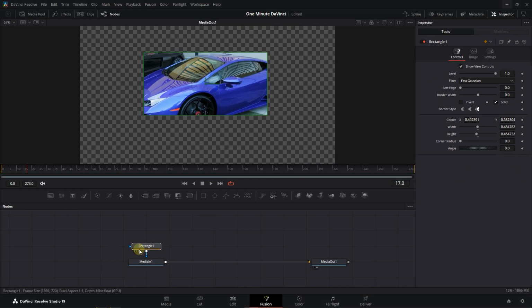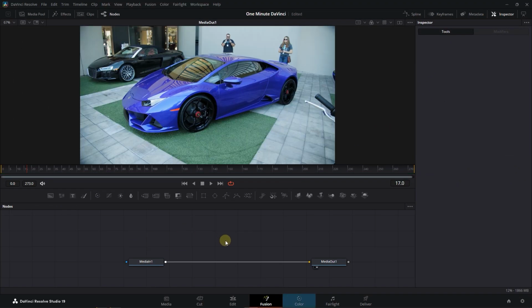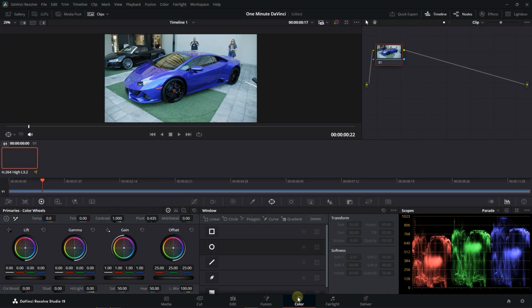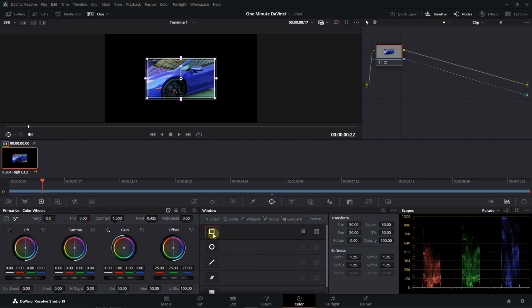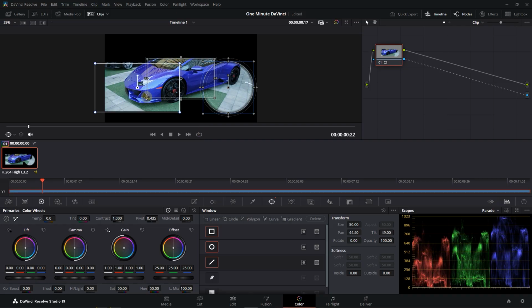These were the masks on the Fusion page. You also have the option to mask on the Color page. Right-click on the nodes area and choose Add Alpha Output. Connect the blue points. You can use the Window tab to add rectangle, ellipse, polygon, and gradient masks.